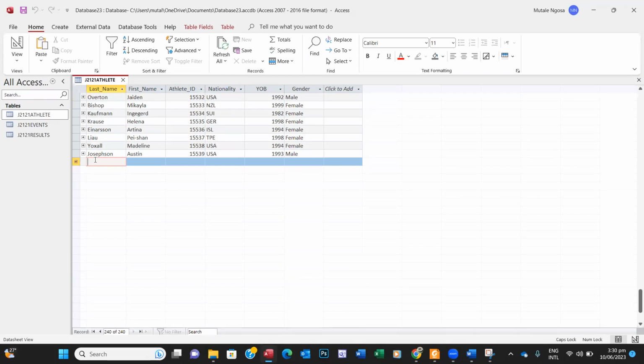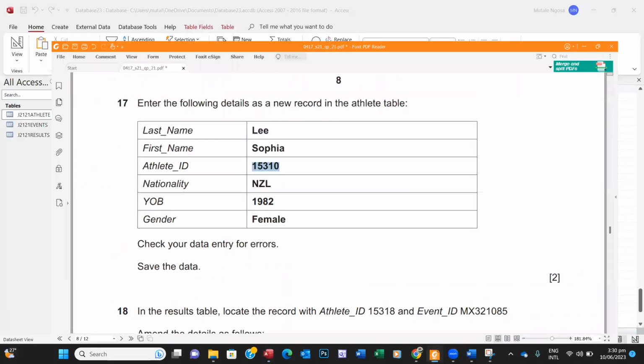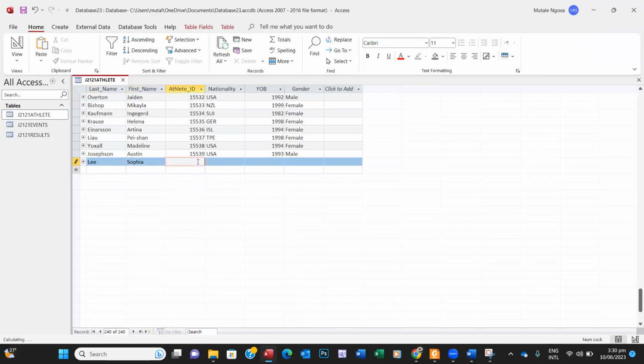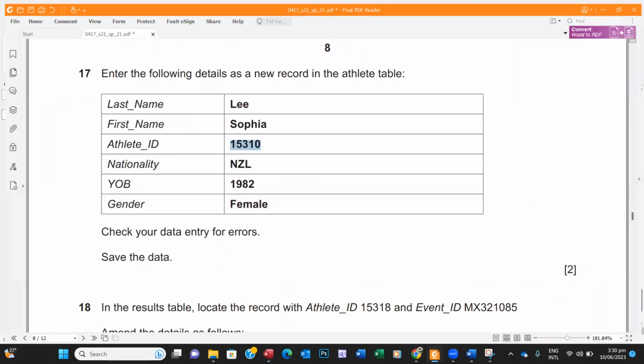So the last name is Lee. First name is Sophia. Let's check. And the athlete ID, I copied it. Copy it. The nationality is NZL. And year of birth is 1982.